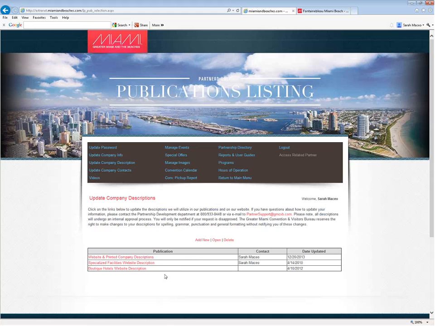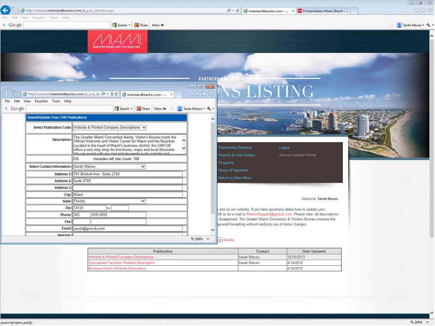Some of you, depending on what partner type you are, may also have one called Specialized Facilities Website Description. If you're a boutique hotel, you may have one called Boutique Hotels Website Description. In those cases, it's a different description depending on the publication or place where it's being used. So again, in order to select the one that we want to modify, you can just click on the name, or you can also highlight the row by clicking on it and then selecting the Open option.